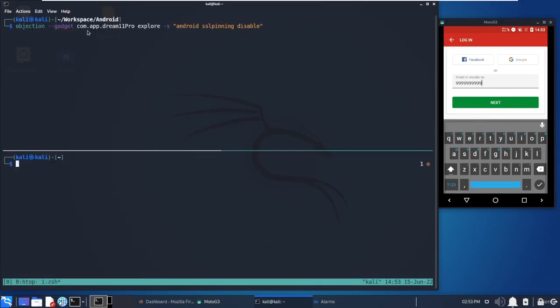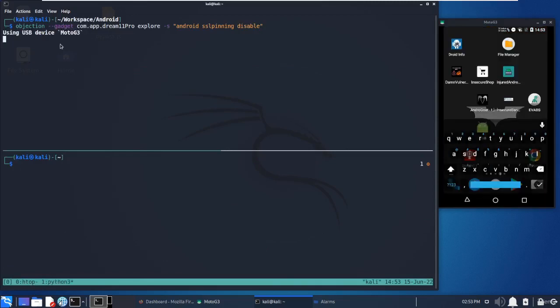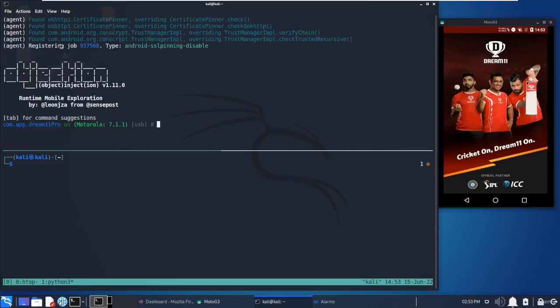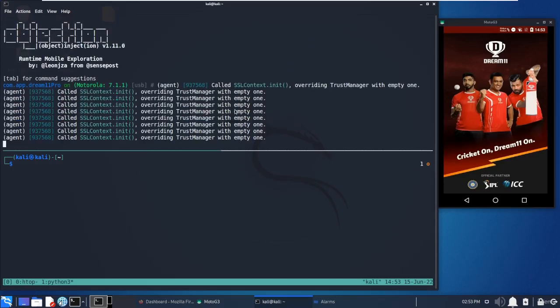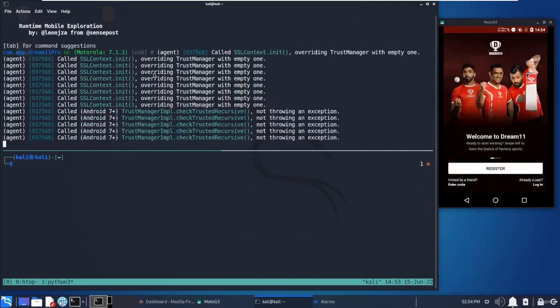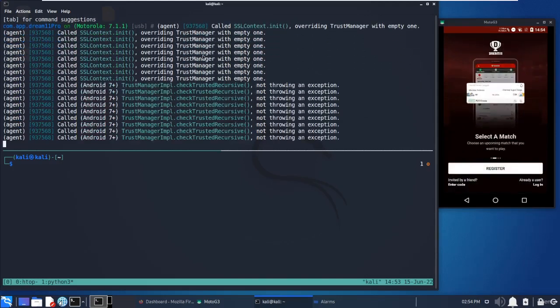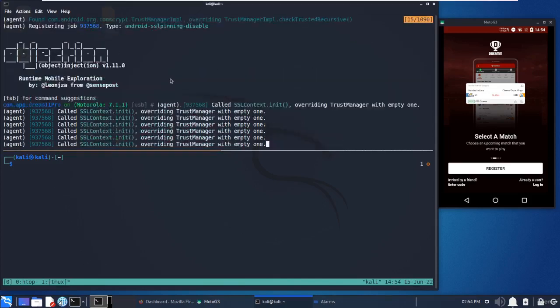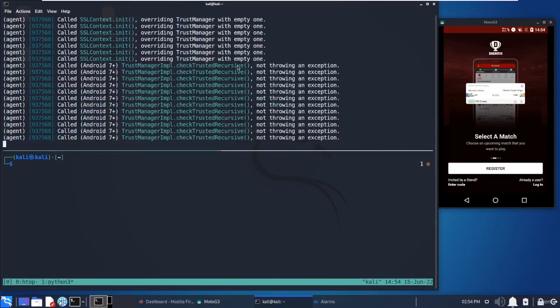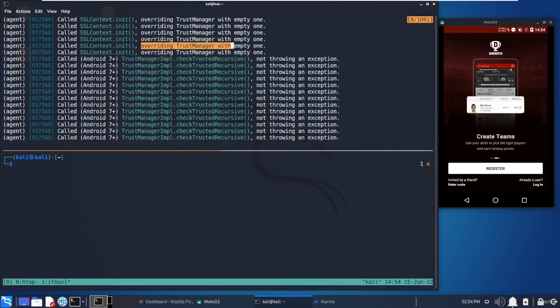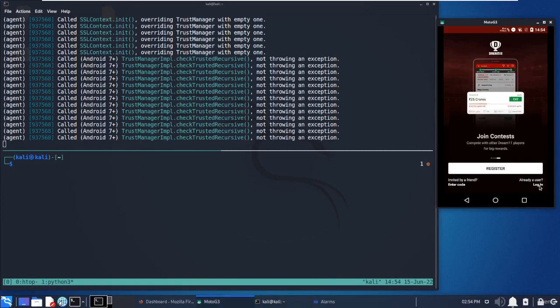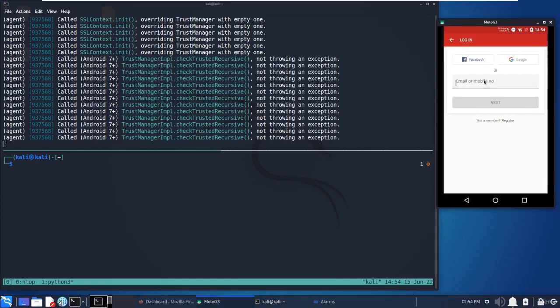Okay, so we are running the objection now. The application will restart itself, and as we can see, some of the functions are overridden using this objection framework. Okay, so overriding the trust manager with an empty one, not throwing some exceptions over here. So now let's see whether we can intercept the traffic.